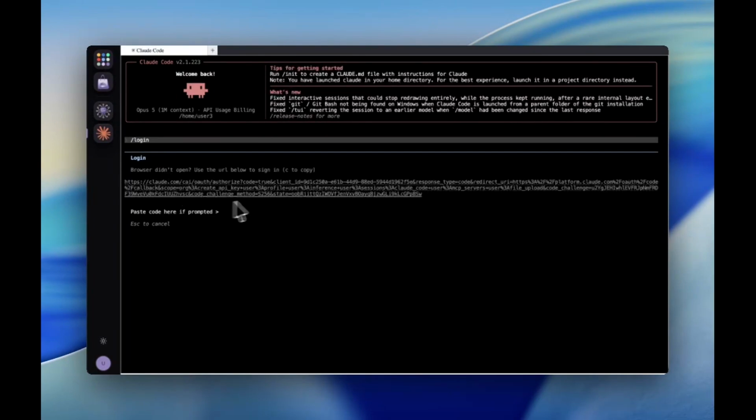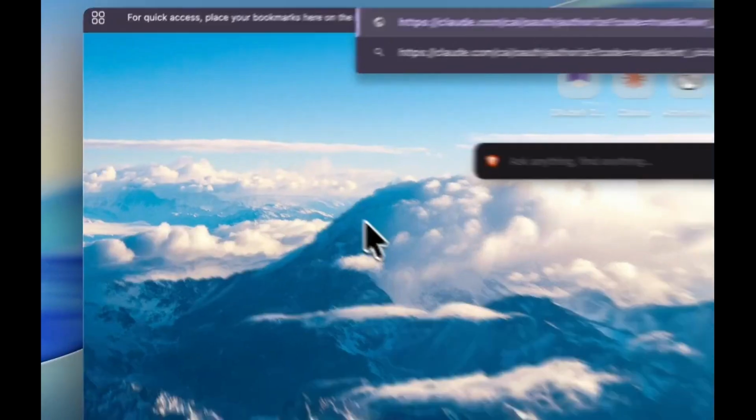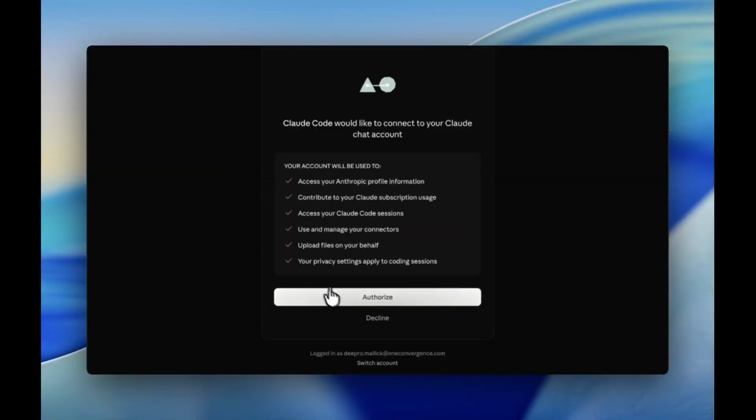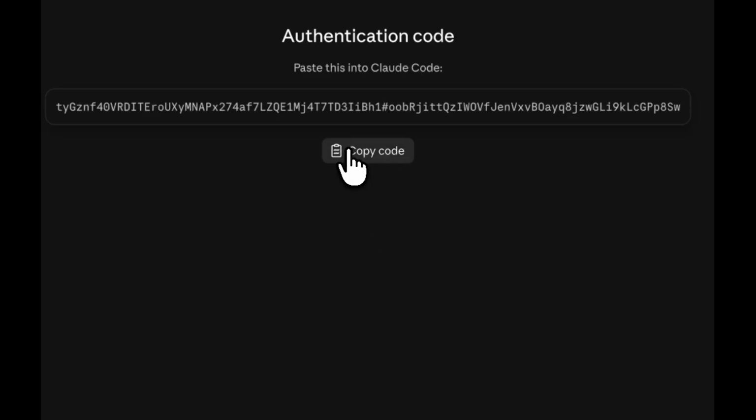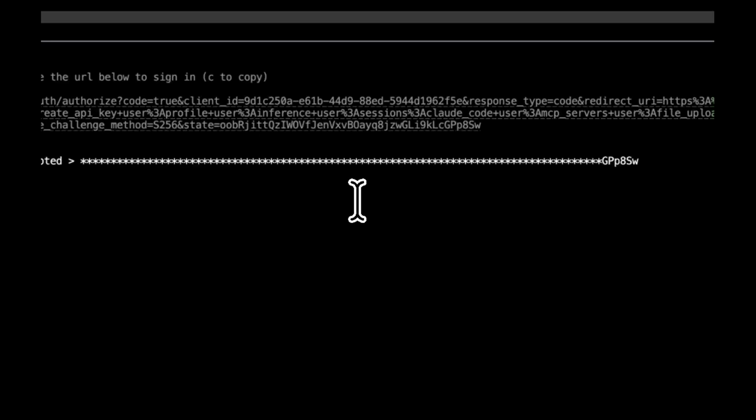Claude Code gives you a sign-in link. Copy it, open it in your browser, and authorize your account. Copy the authentication code it returns, come back and paste it in.